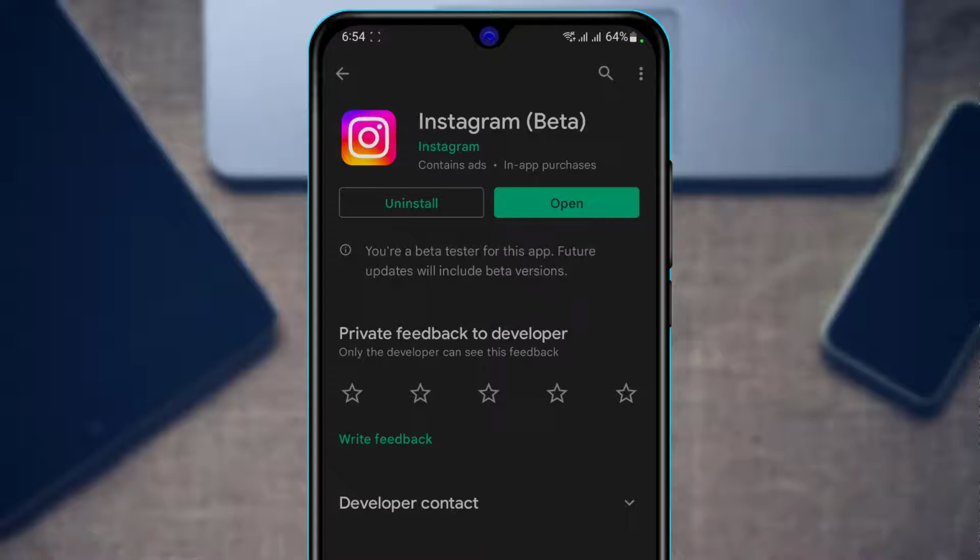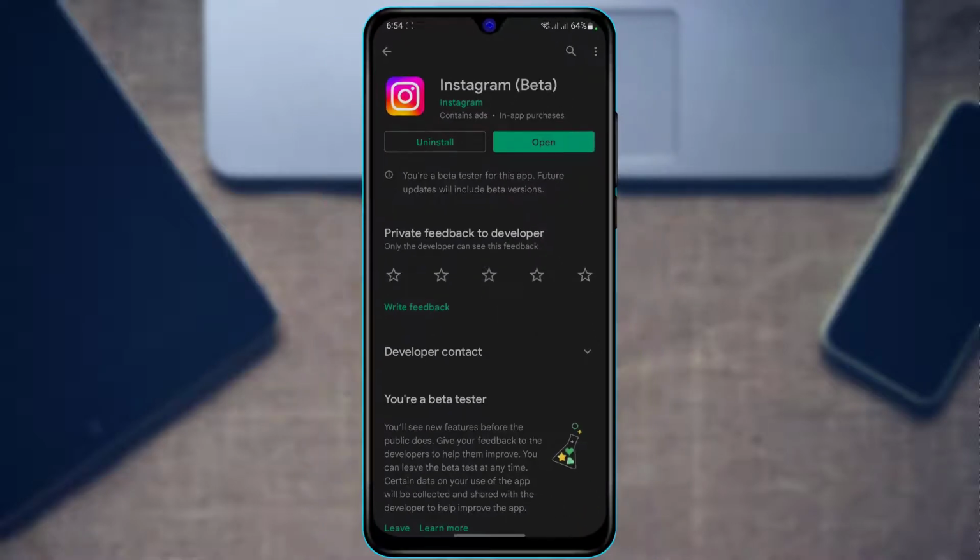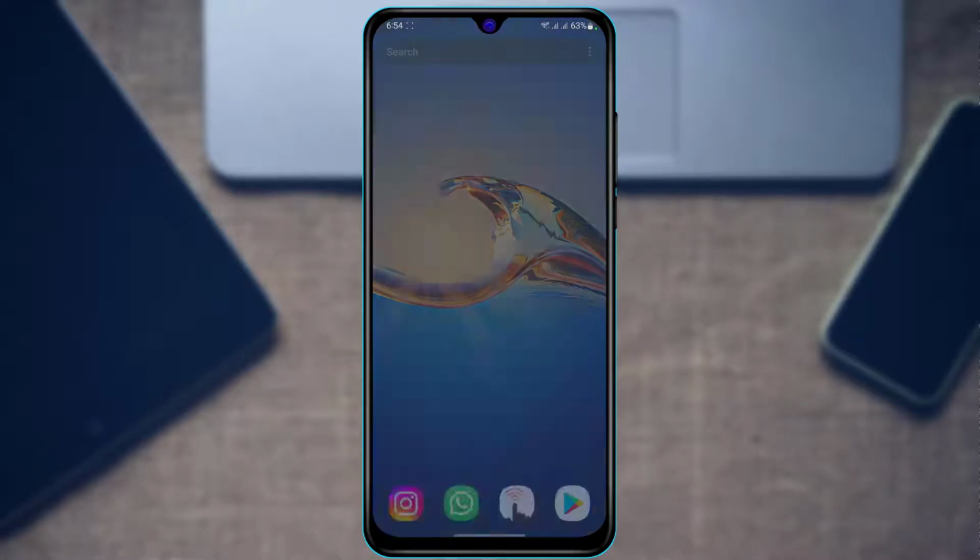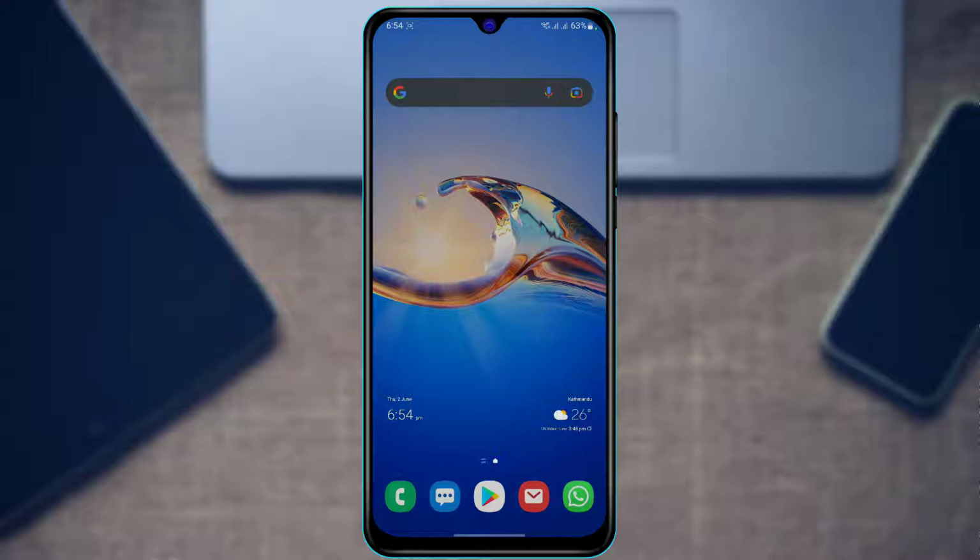So if there is an update available, then you'll be able to see a green update button, or if you're on your iPhone, then you'll be able to see a blue update button. Go ahead and update the application without any hesitation and try to see if the error has been fixed or not.